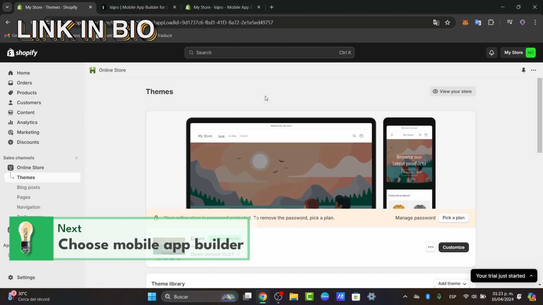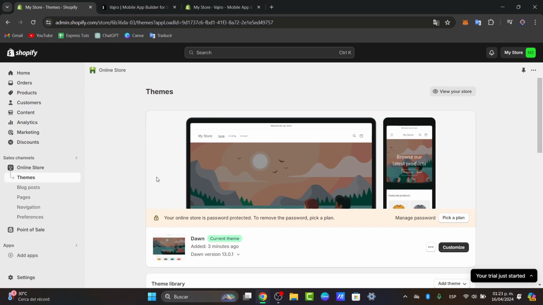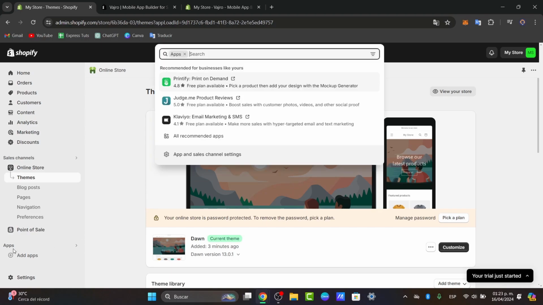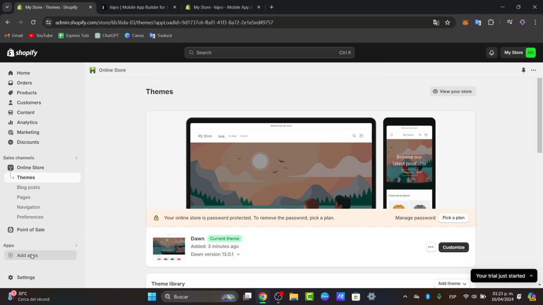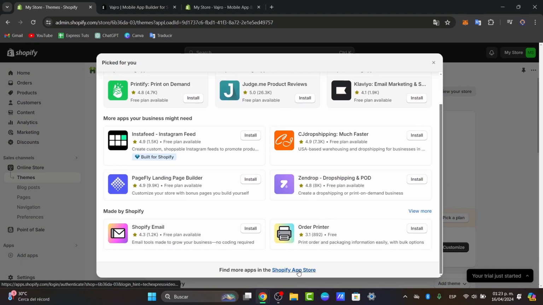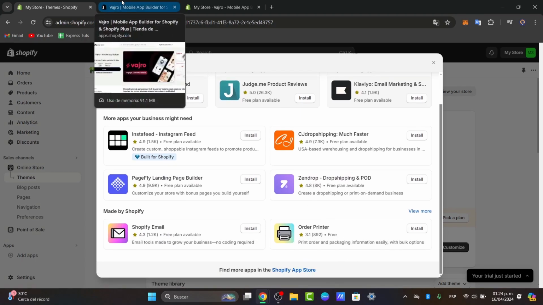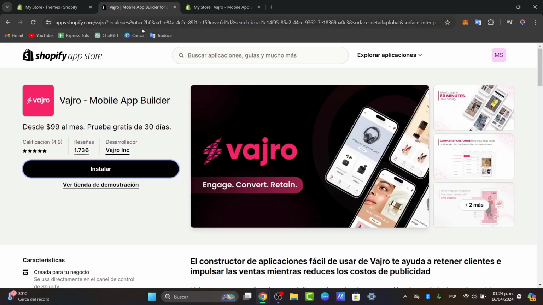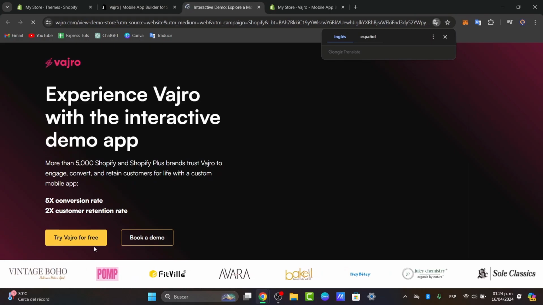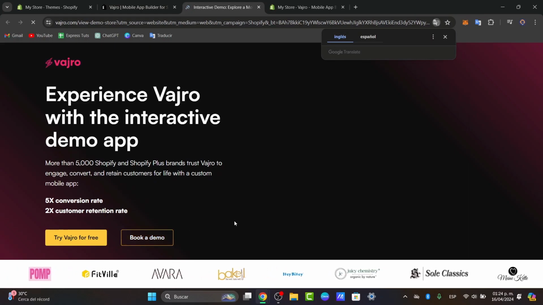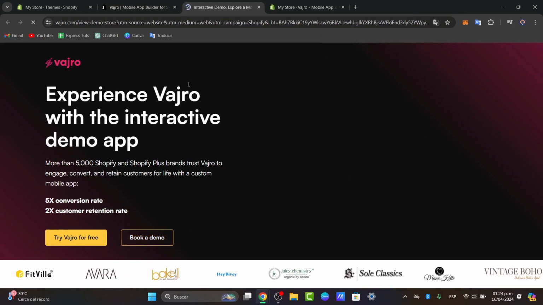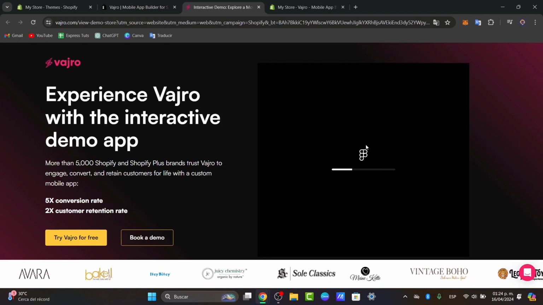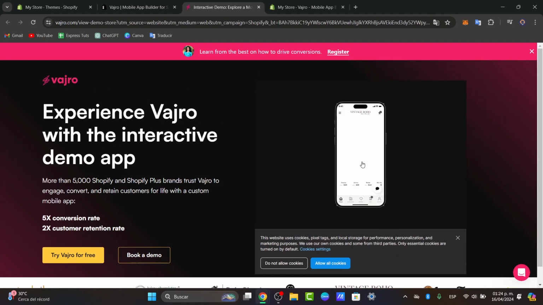Once you are directly in the dashboard, focus on the left part that says applications. Under apps, go into add applications and focus on the Shopify App Store. Inside the Shopify App Store, look for the application called BAJ Row. This is a mobile application builder that can help you move on with your actual store, focused on creating an actual application that works on all mobile devices.